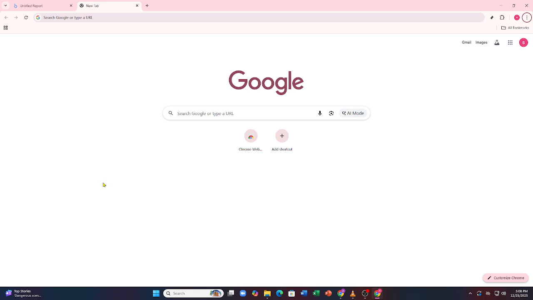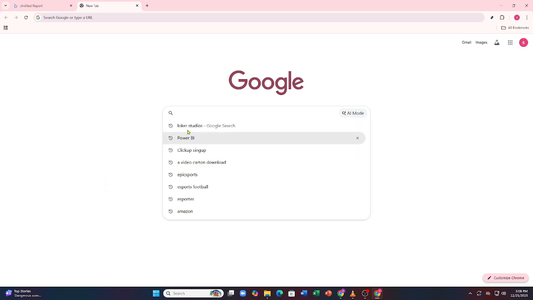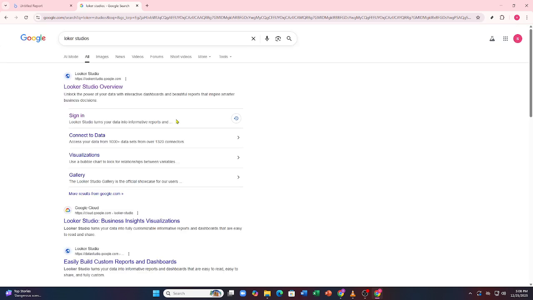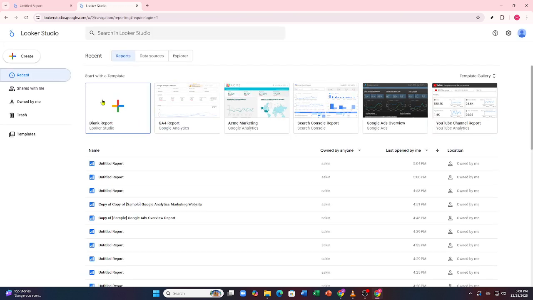quickly. First, open Looker Studio in your browser and sign in with your Google account. From the home screen, click Create, then choose Report. This opens a blank report where we'll build your real-time dashboard.